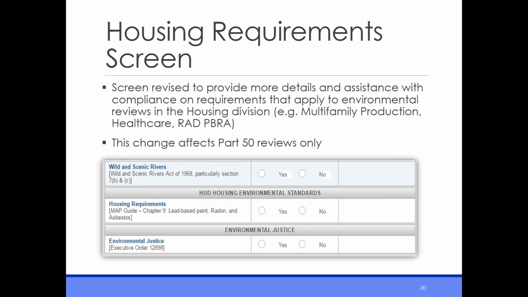There are also some very big changes to the housing requirement screen, which you'll only see when you're working on a Part 50 review for a housing division program, such as multifamily production, healthcare, or RAD. So if that's the case for an environmental review you're working on, you'll see a link to that screen on the Related Laws and Authorities summary between Wild and Scenic Rivers and environmental justice.